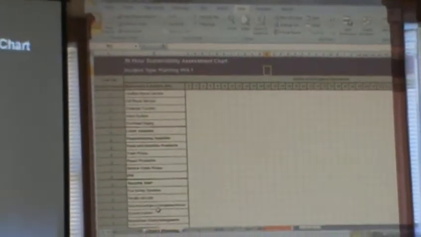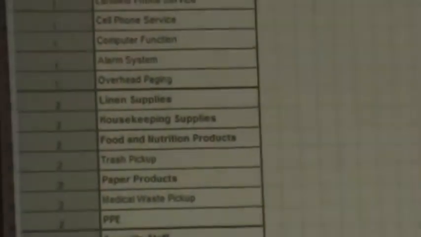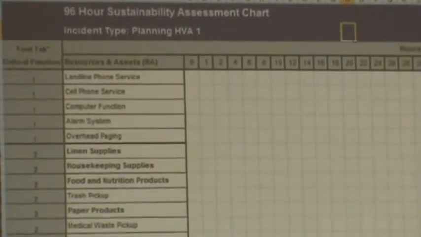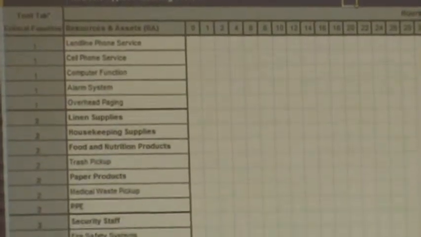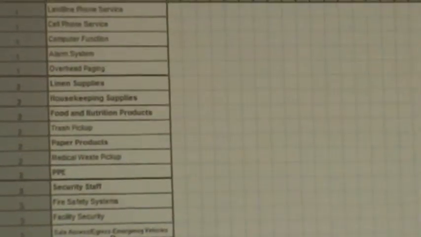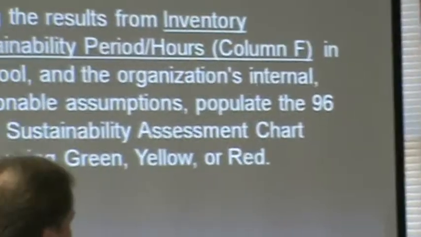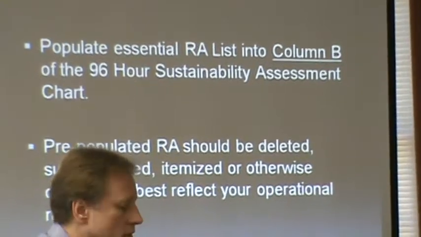This chart is really what the tool will provide you information to use in. The chart, however, is probably the essence of providing a framework for your planning and decision-making. We're going to use the data from the tool to populate the chart. And for resources and assets that we couldn't use the tool to calculate, we're going to use our reasonable assumptions to populate the chart. So, the first thing that we'll do, go back, yeah. We populated our list of resources and assets.